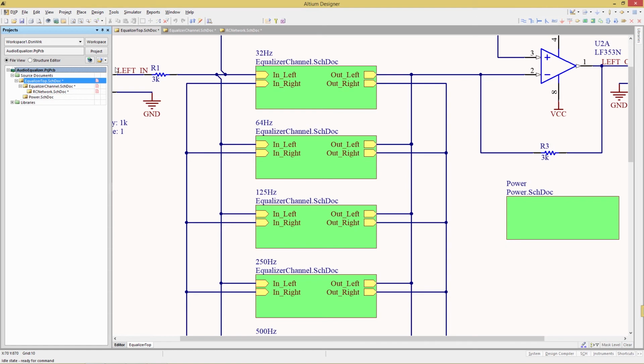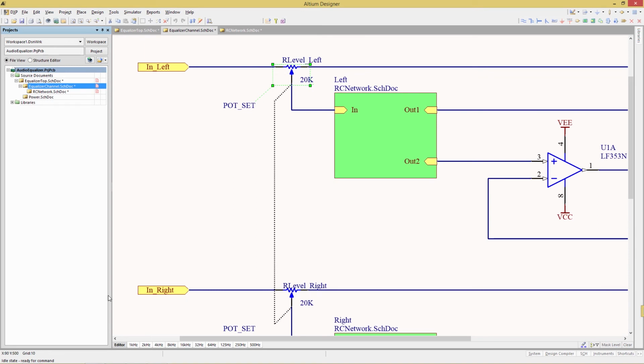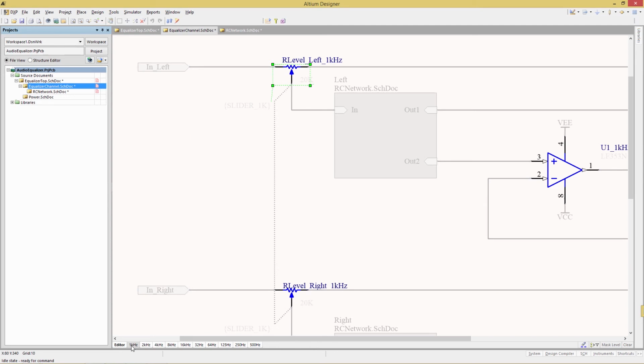And now that I've done that, I can go again into the equalizer channel schematic. And what we'll notice at the bottom is, in addition to having the regular schematic, that is the editor tab, there's also subsequent tabs, one for each block. And as you progress through these, you'll notice that there's a change in the designators.